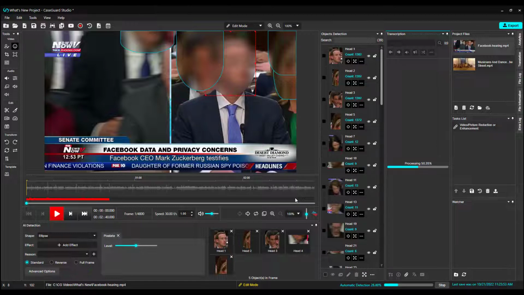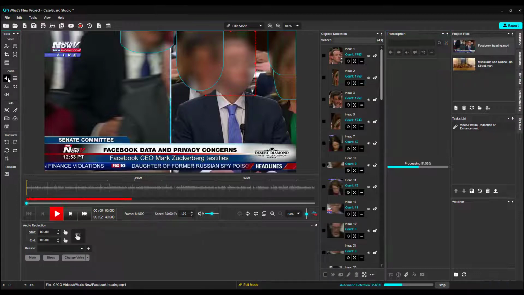A very exciting new feature is that you can redact video and audio at the same time. I'm going to select the Audio Redaction button on the left-hand side of my workspace. This opens up the Audio Redaction panel at the bottom of my screen. I can play my video, view video redactions, and apply audio redactions all at the same time.